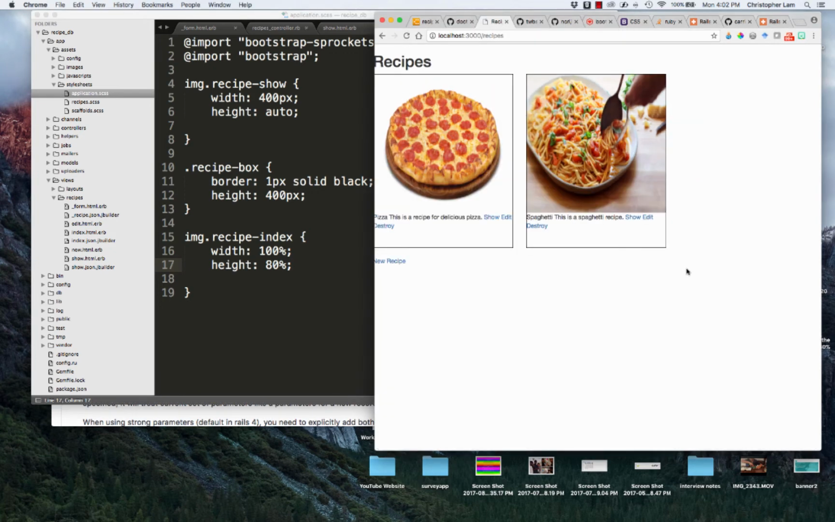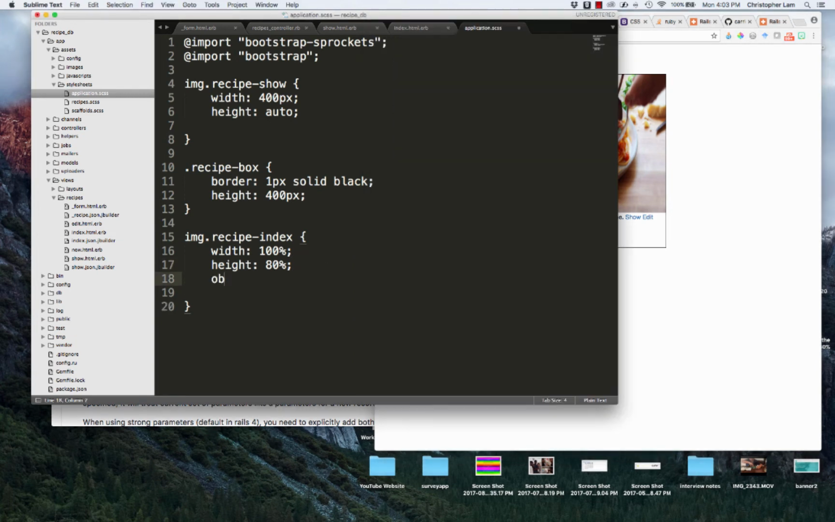Great. So it's looking kind of how we want it. The problem is it's kind of blurry and messes with the aspect ratio. So there's this really cool CSS3 command called object fit. It won't work on IE 10 and below, but who really uses IE 10 and below anyways?